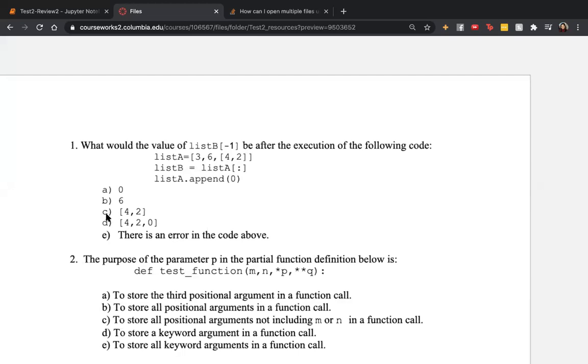But if the appended 0 was inside the second element in list A, then it would affect list B. Sorry, if list A became 3, 6, 4, 2, 0 all in one bracket, then that would change list B. If I were to move this append statement here in the middle between list A and list B, then list B would change, because you're making a copy after you've added it.